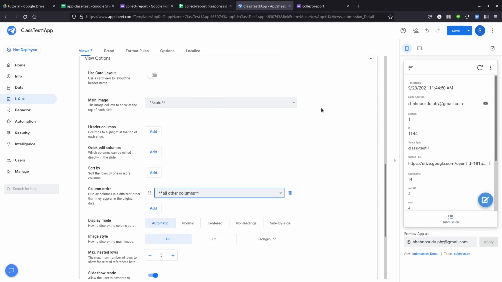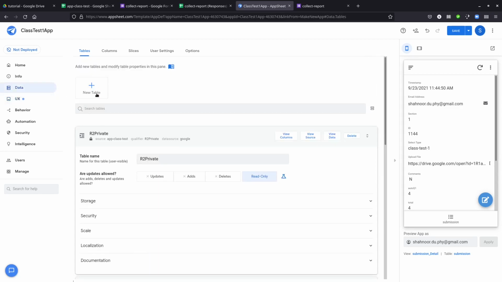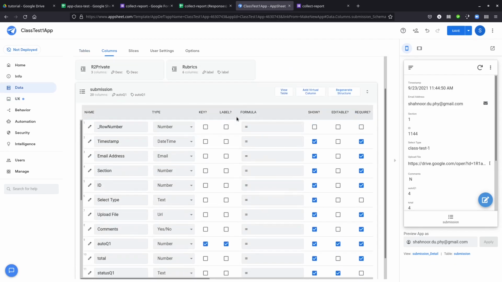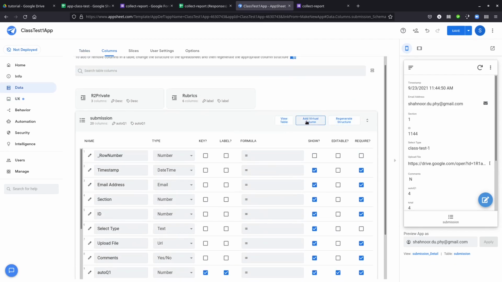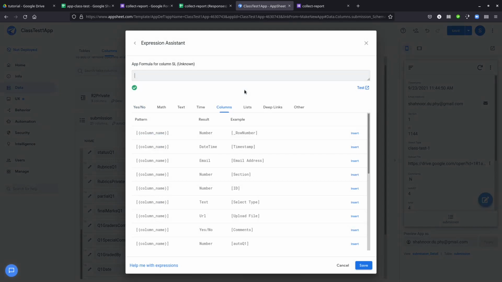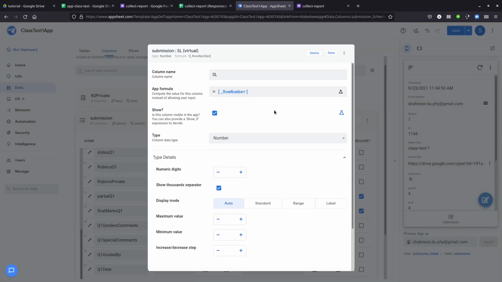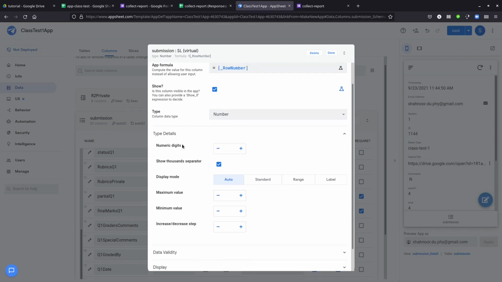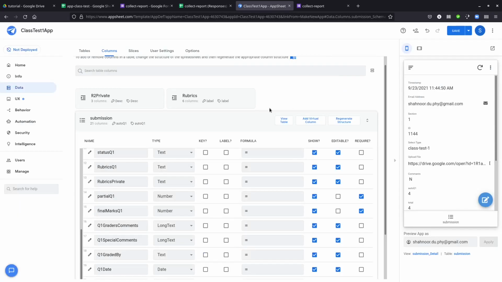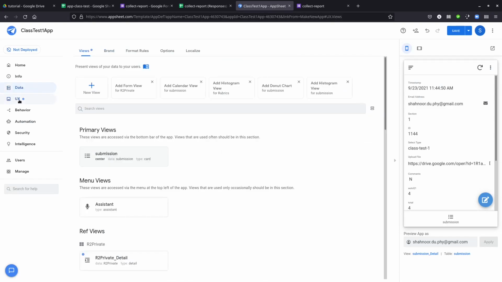Let's see. Okay, another thing, let me go to columns here, the submission column, and let me create a virtual column, say SL or serial number, which will be just a row number. Click insert. So this column is the row number, and this is my virtual column. You can edit it, or leave everything as it is. Okay, done, and then user interface.